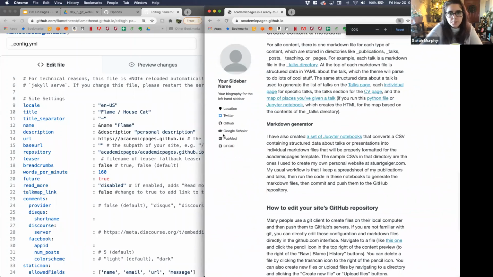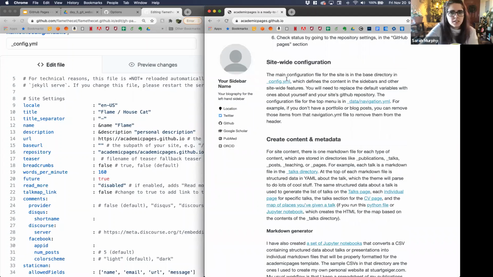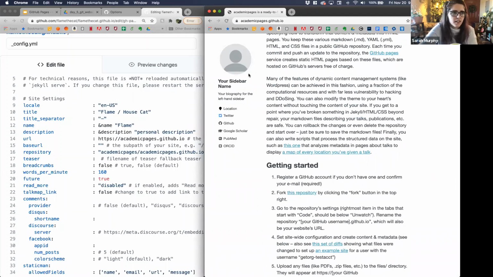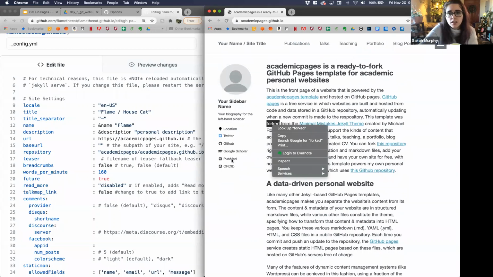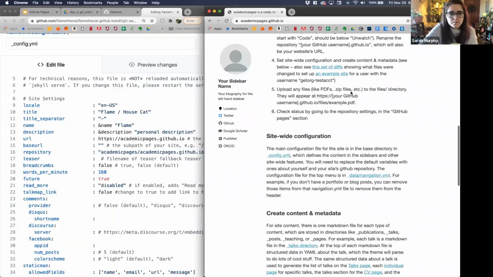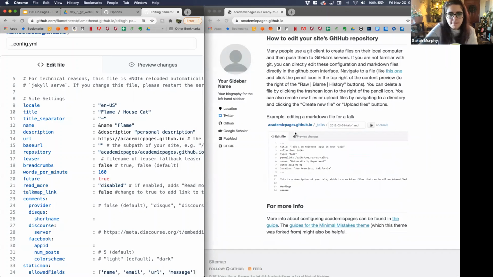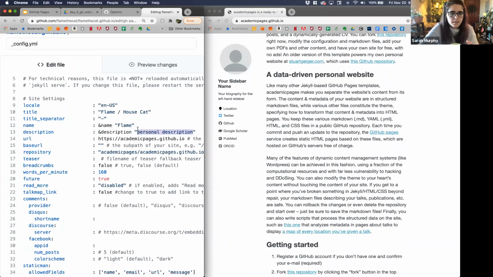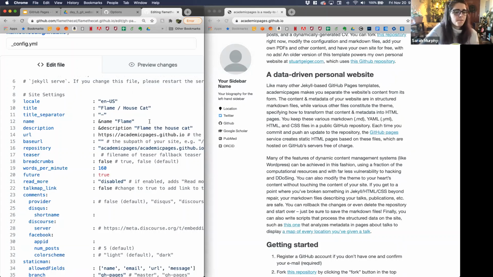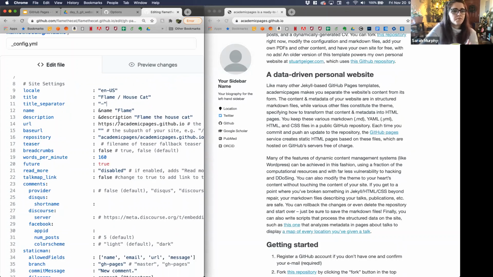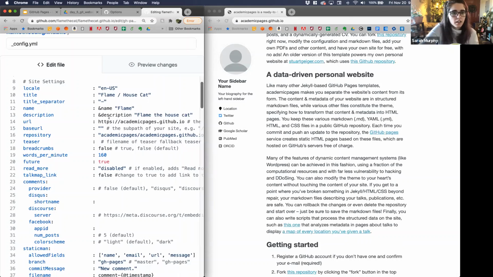So then we have our description. Sorry, I had to make this small again because if it's too big, the sidebar doesn't show up. But our personal description shows up not in the sidebar. I'm actually not positive where this shows up, but I'm gonna write "flame the house cat."